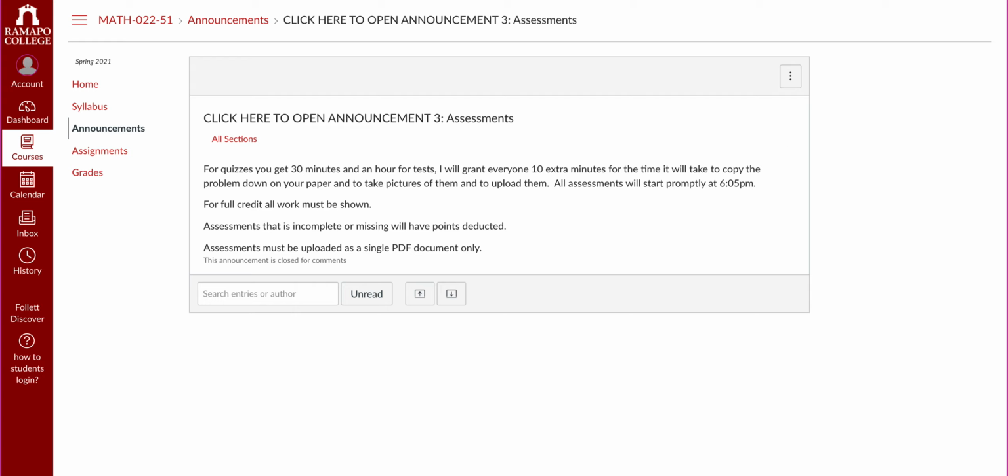Full credit must be shown. All work must be shown for full credit, and assessments that are incomplete or missing will have points deducted. Assessments must be uploaded as a single PDF document only.